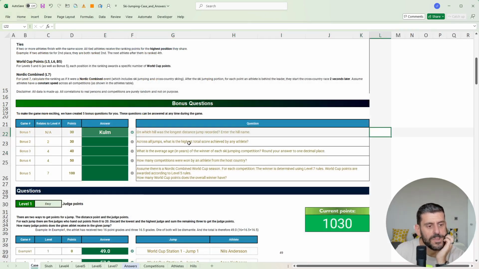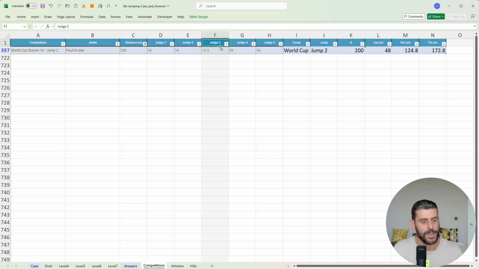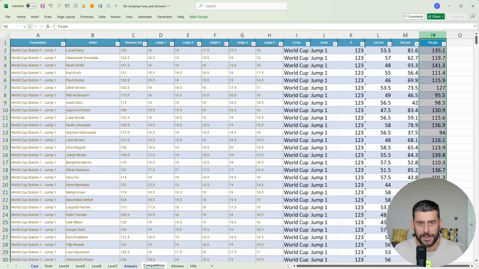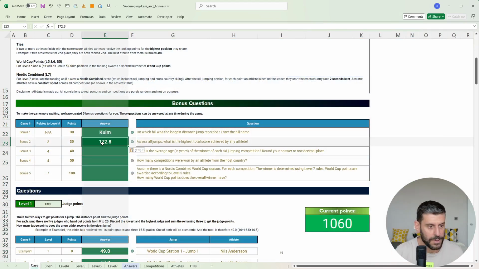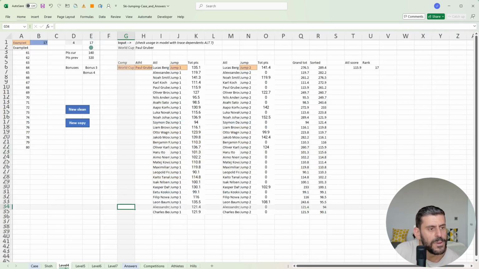Across all jumps, what is the highest total score achieved by any athlete? Here is where you actually get the benefits of this. What is the average age in years of the winner of each ski jumping competition? Round your answer to 1 decimal place. Level 4.